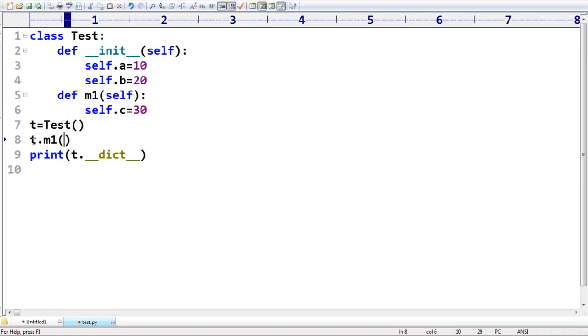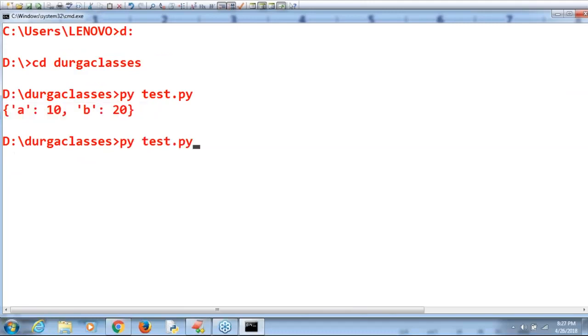Now observe, I called this method, then automatically how many instance variables are there? I called this method. How many instance variables are there? 3 instance variables are there. Now observe, A, B, C by default.